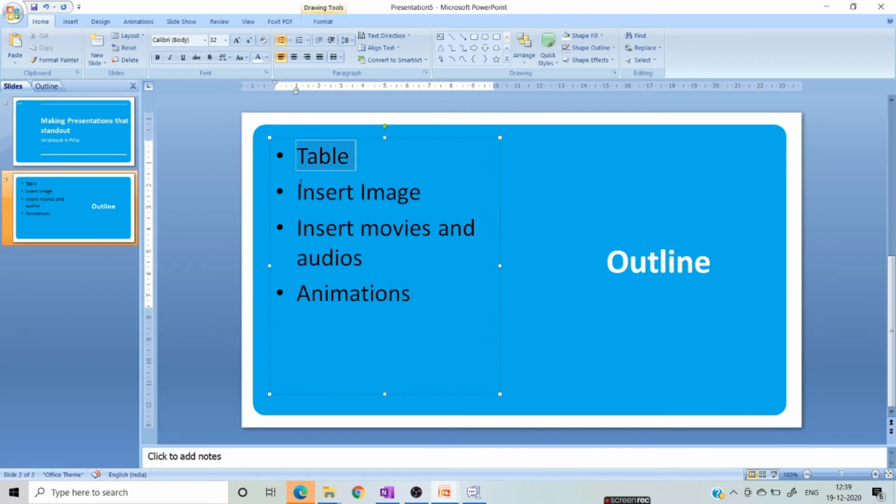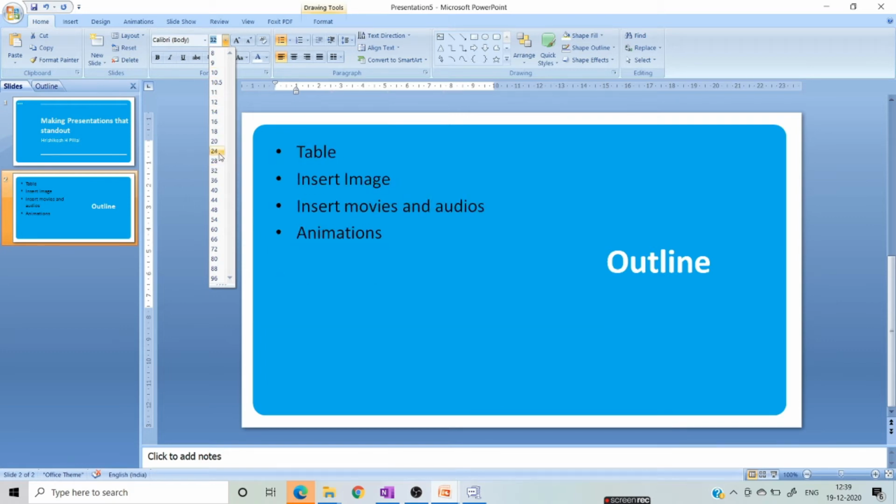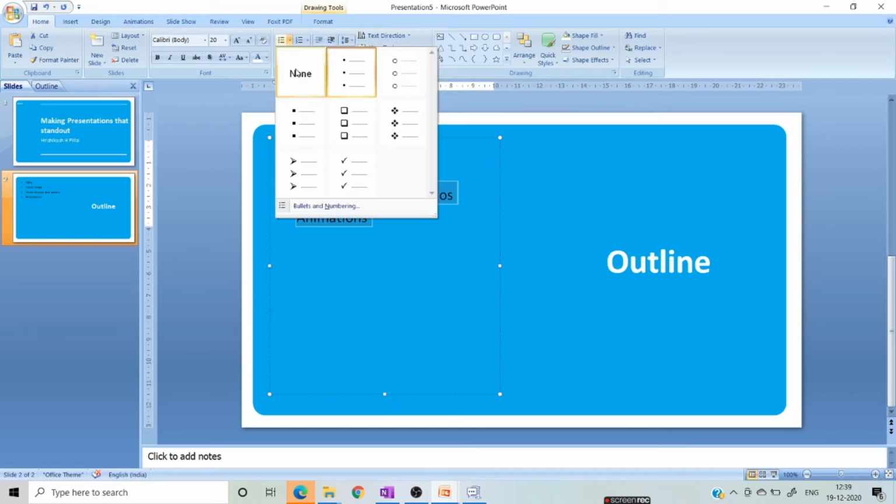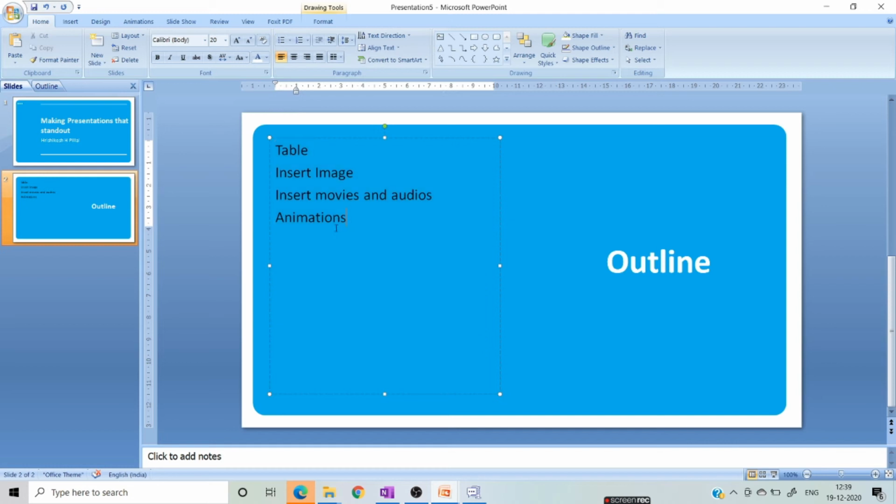Now I don't need this much big of a text for this content, so I will just reduce the font size by going to this drop down menu and just change it to maybe 20. We have these bullet points as default, so how you can change is just go to this particular section and just change it to whichever design you want. For this I don't want any bullet points, so I'll just click on none.